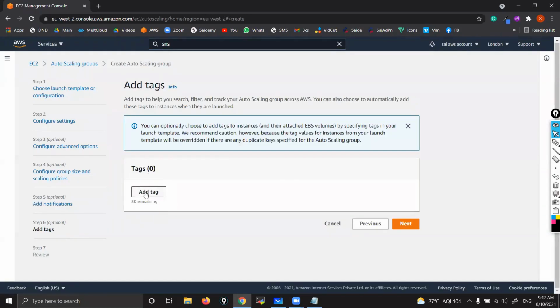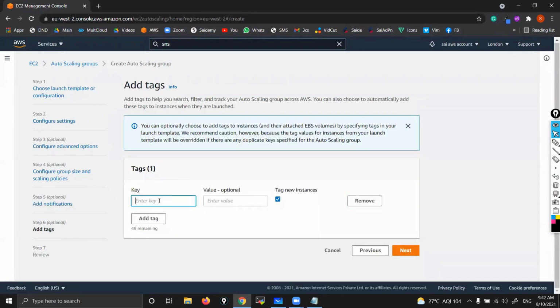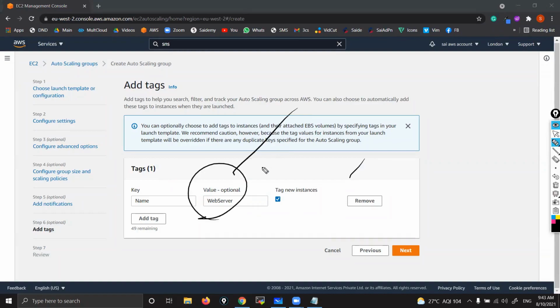Okay. Now coming to tags. Click here, add a tag. Here you type your name. N must be a capital letter, N. Now give any name. I'll give web server. Whenever autoscaling launches any server, that server will have this particular name. It should take this name. So it tags the new instance. That means the minimum 4 instances will also have this name, and when autoscaling launches any new server, that server will also have the same name.